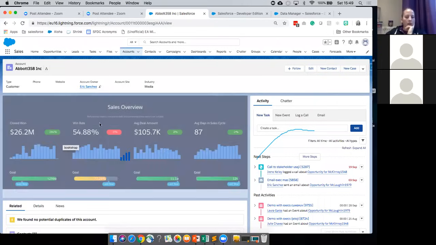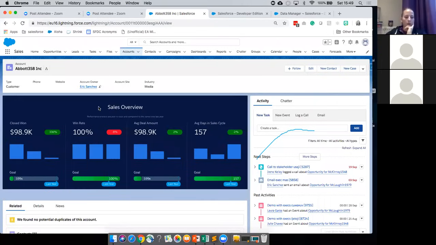So here you can see we have the sales overview of this specific account. I can go in and see what the goal is for closed one. You can see this is how much we've closed now, but it's also comparing to what we closed last year at the same time. It goes in here for each of the different dates and shows how closed one is looking per year, month. And you can see we have all these different win rate, average deal amount, all these different KPIs within our specific dashboard.